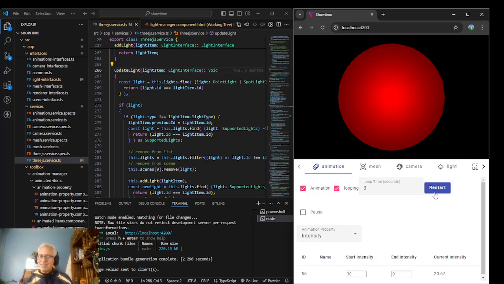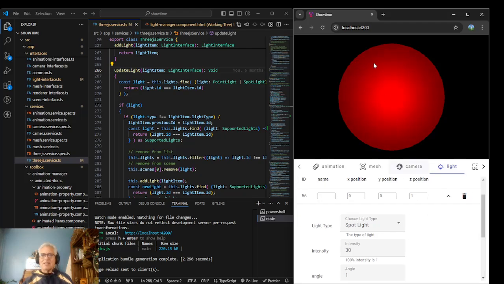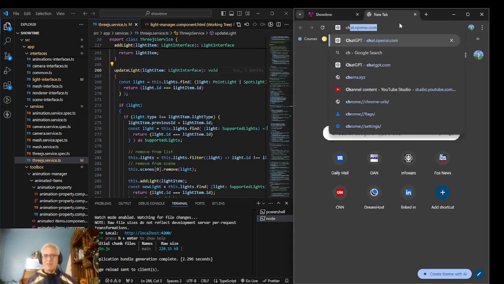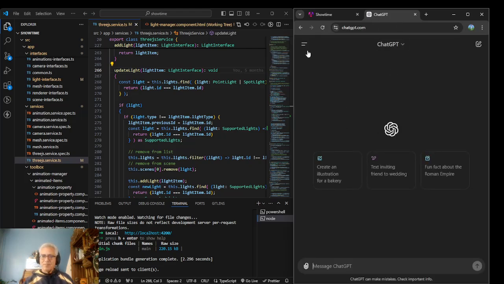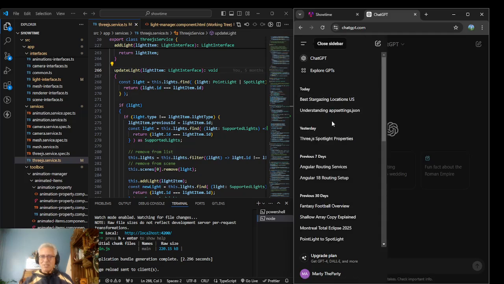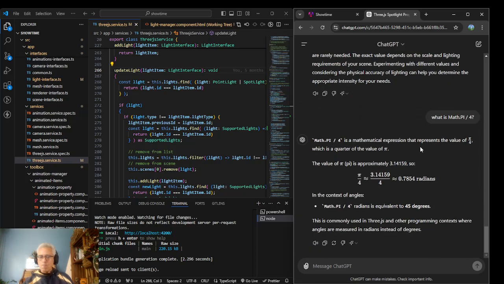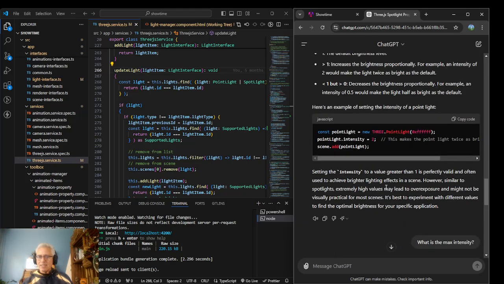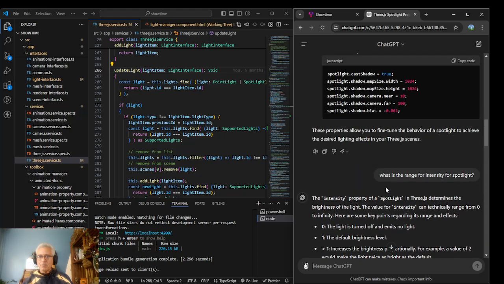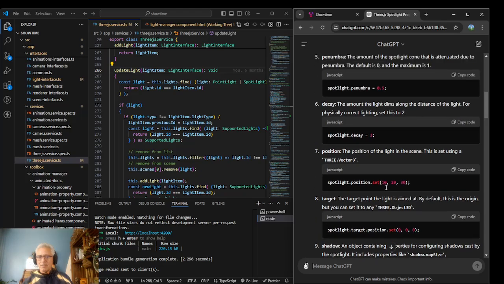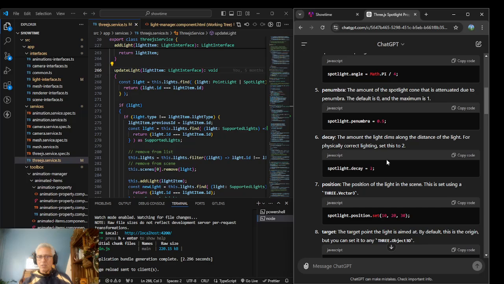But what's next? I guess, let's see. I had used up all of my credits on ChatGPT earlier. Spotlight properties. But it said I was going to have more at like 1:30 in the afternoon. So what is next? What is next? The next one, I guess, is penumbra. Penumbra, the amount of spotlight cone that is attenuated due to penumbra is 0 to 1.